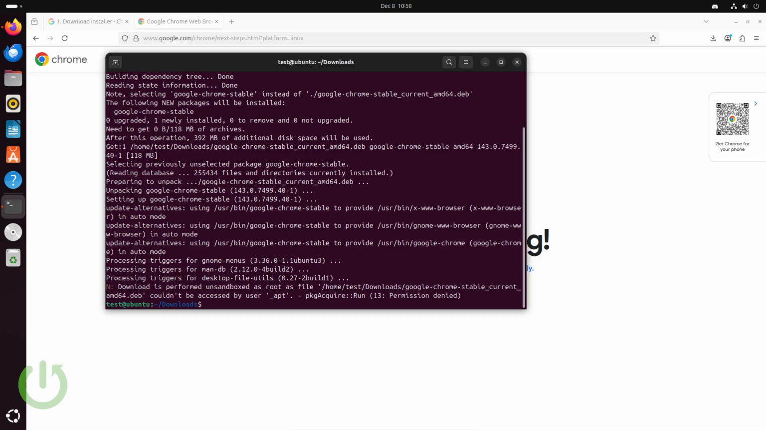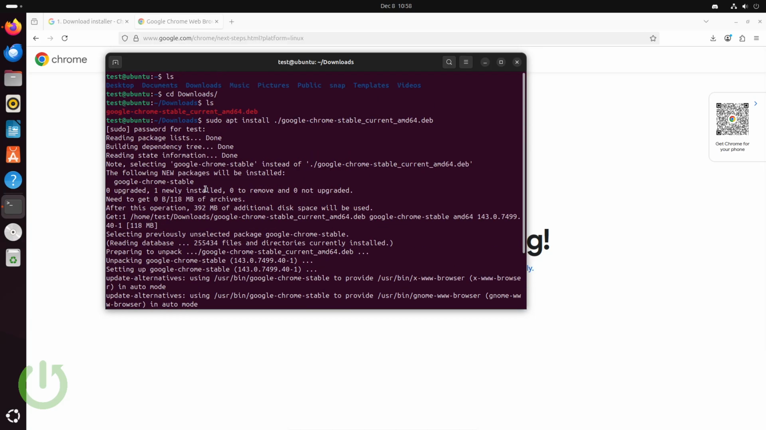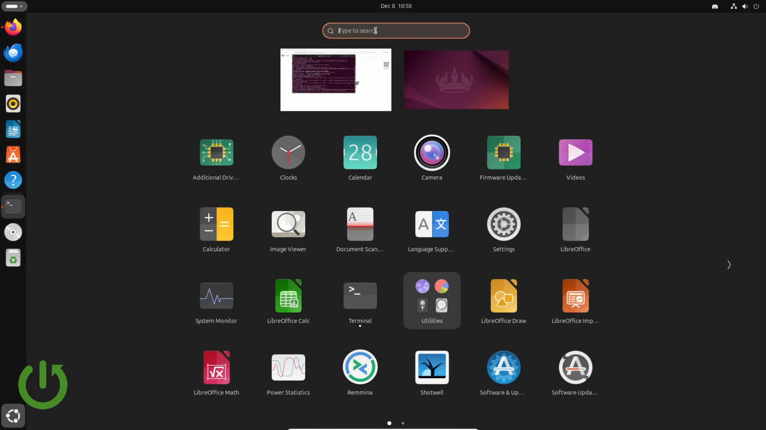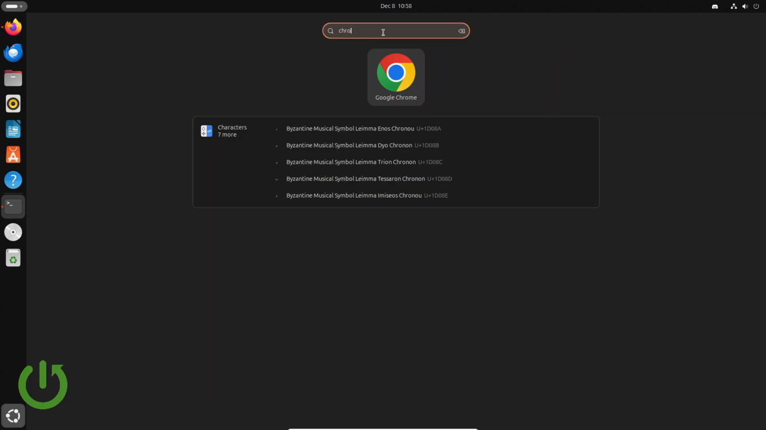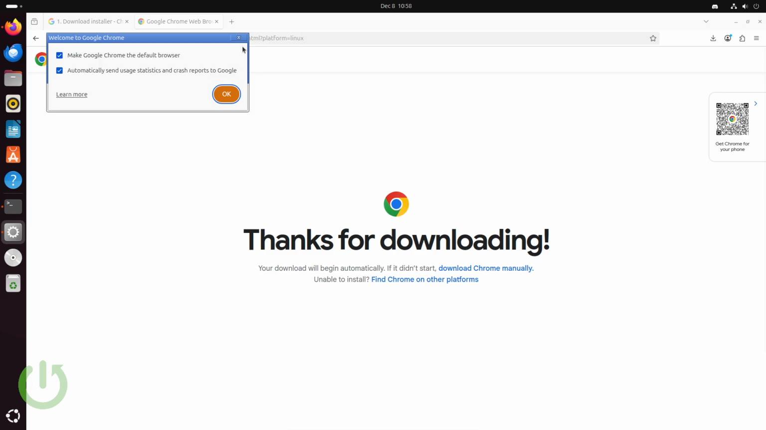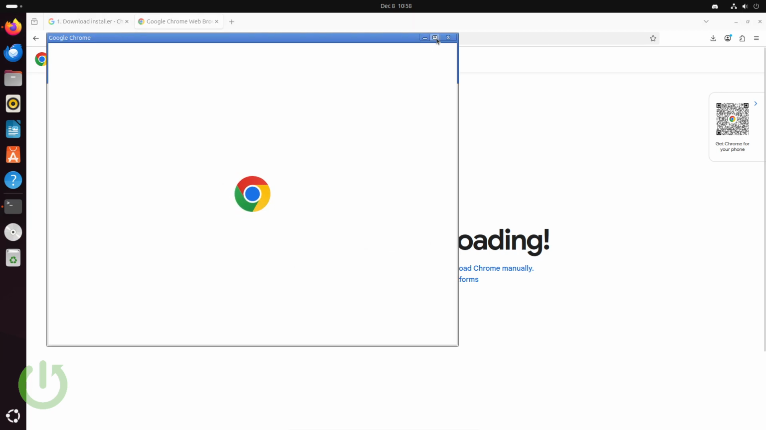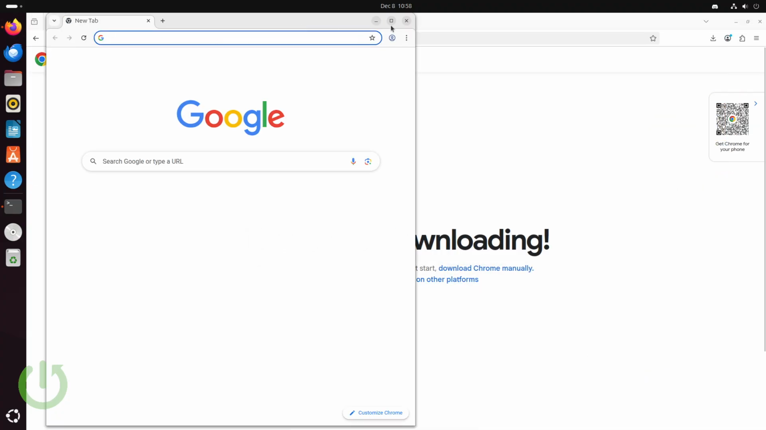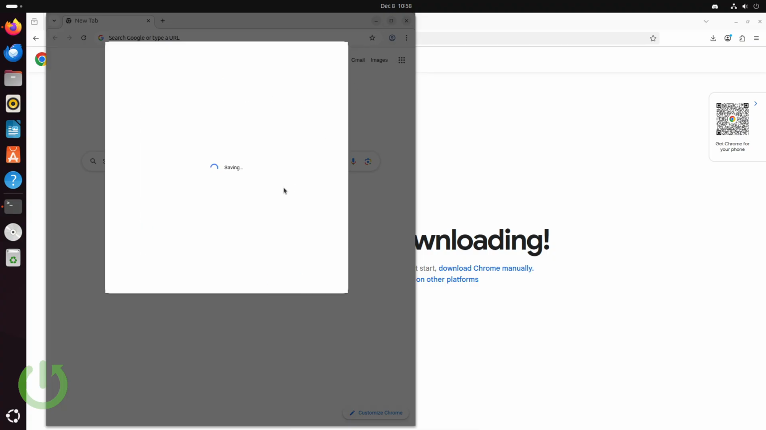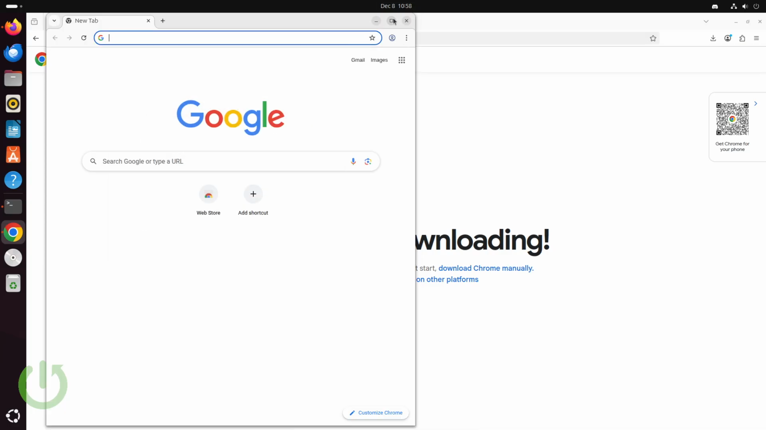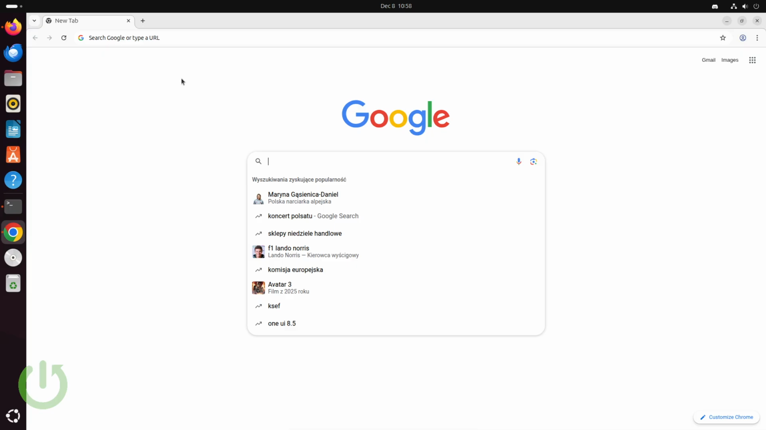And as you can see, it worked. So now we can go to our apps and type in Chrome, and basically our Chrome is working. So now we can type don't sign in, no thanks, more, got it. And as you can see, our browser is working.